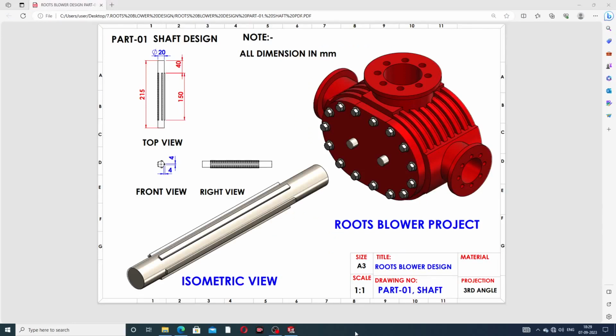Hi guys, welcome to CAD CAE tutorial. Today we are going to see and use SolidWorks software, and how this body is designed easily and clearly. And guys, this is a very important lecture for a beginner student, and this project is a roots blower project, and how to easily draw a roots blower project.